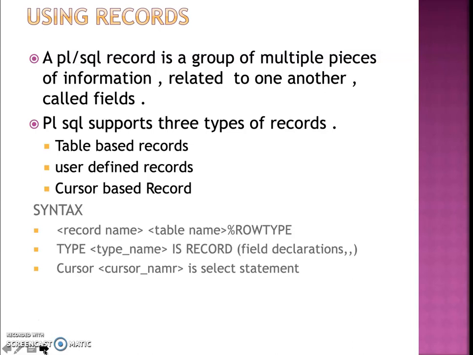The next part of this lecture is using records. So far we have learned how to store the resultant data coming from selected variables. But now, what if a complete row is being extracted from a database table? We need to use the select asterisk into statement.